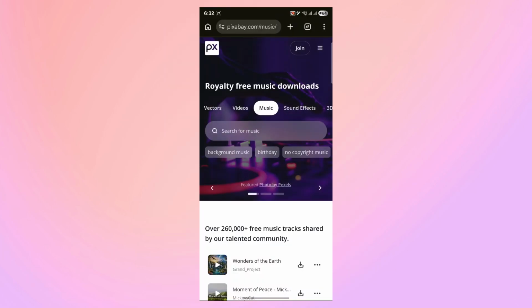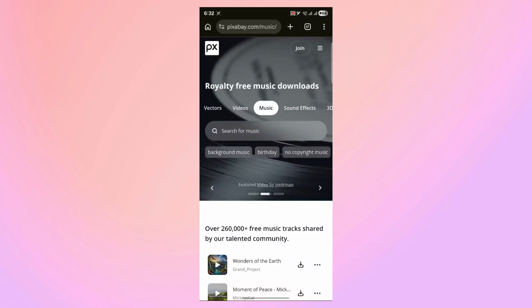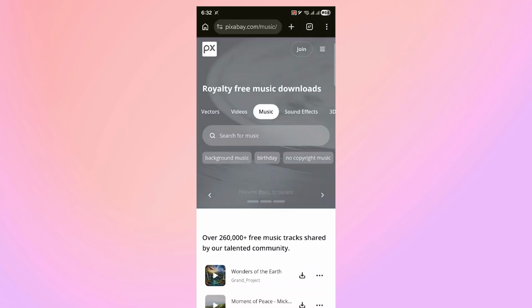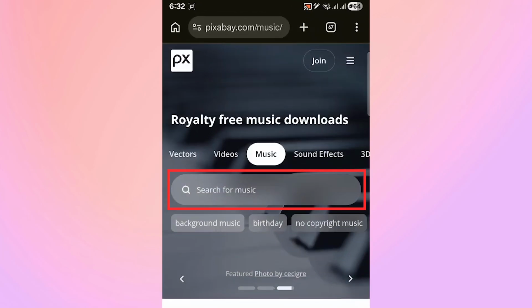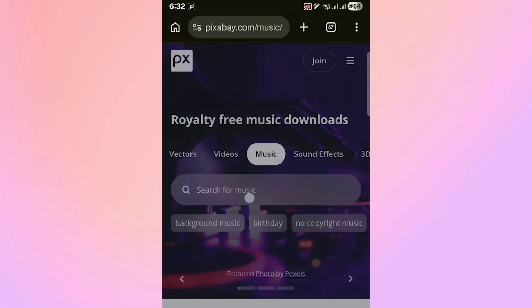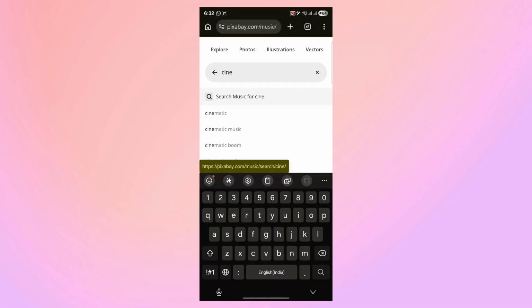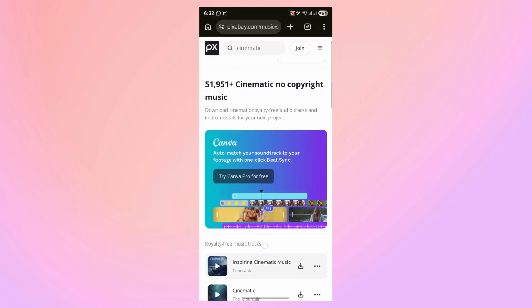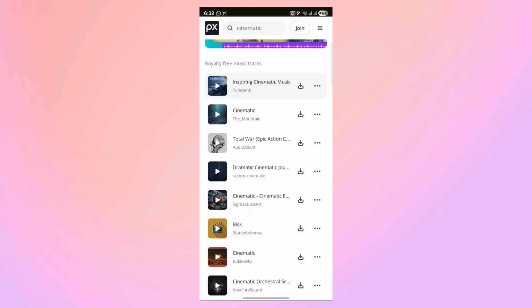Now, it will take you to this site which has thousands of completely free royalty-free tracks you can use anywhere without copyright issues. So use the search bar to find the type of music you need. Type something like cinematic, lo-fi or upbeat, search for it. Now, you will get results for your search term.